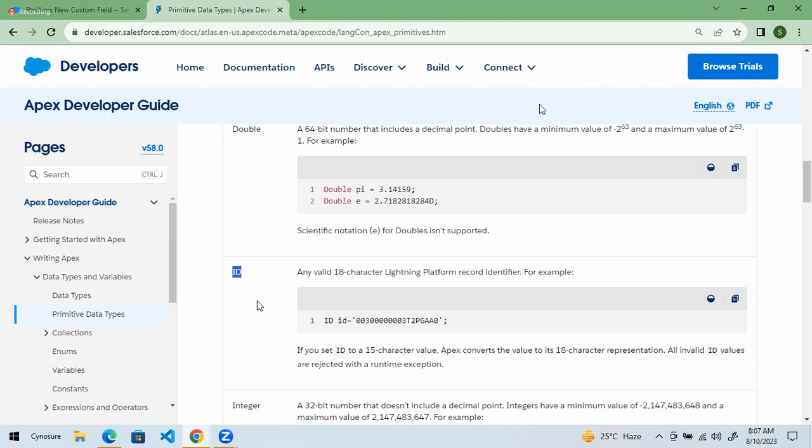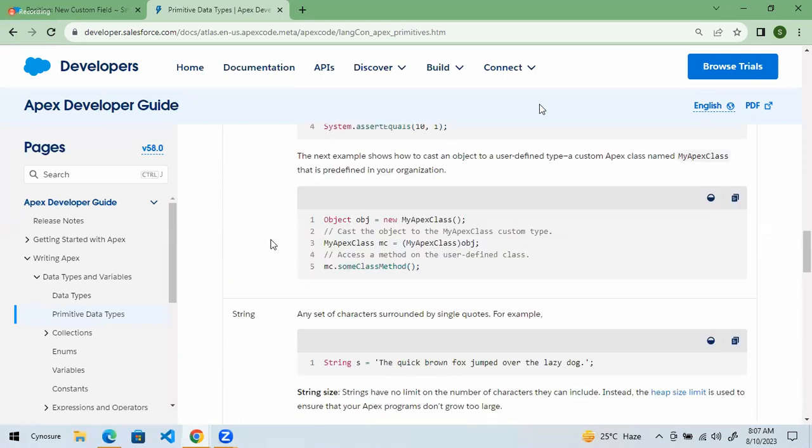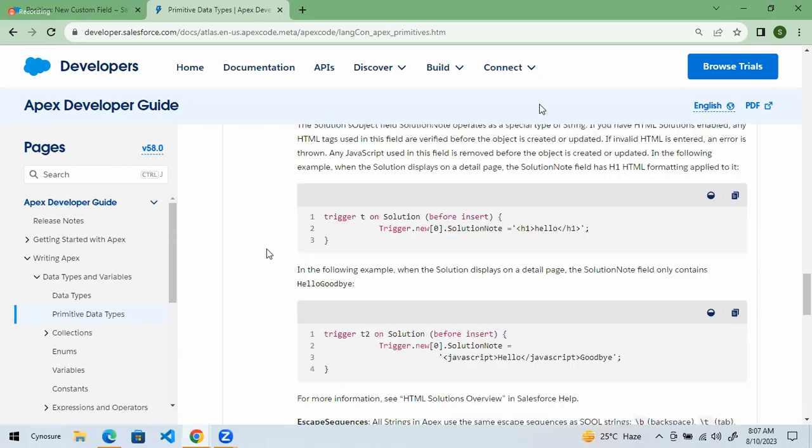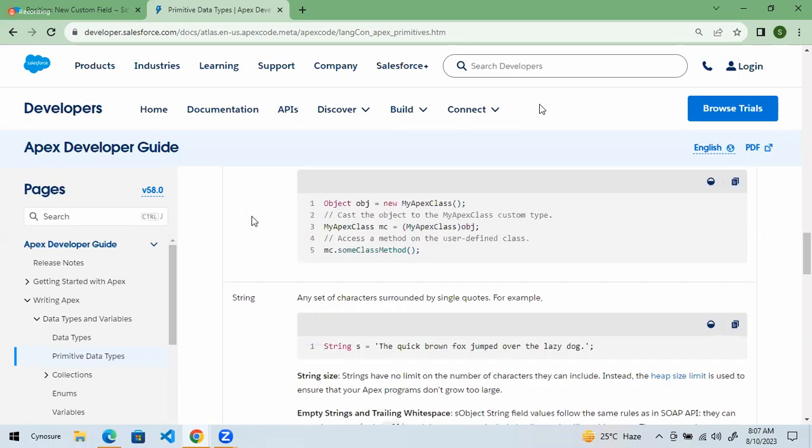If I want to create a new variable and store an ID value inside it, then I need to choose the ID data type. Next, we have the object data type. Before going to object, let's cover all the others. The string data type we discussed already, right? String data type you know already.